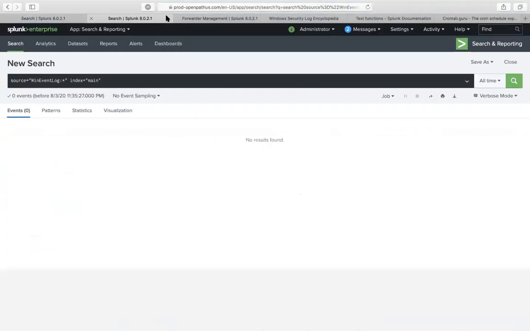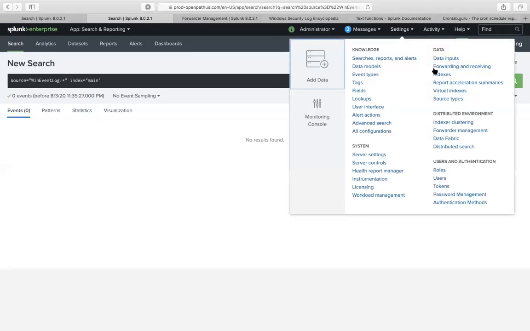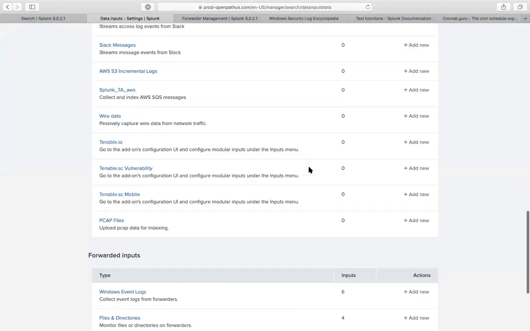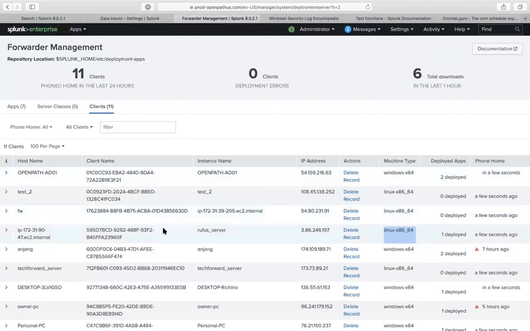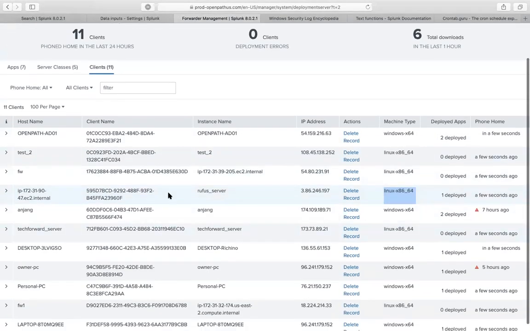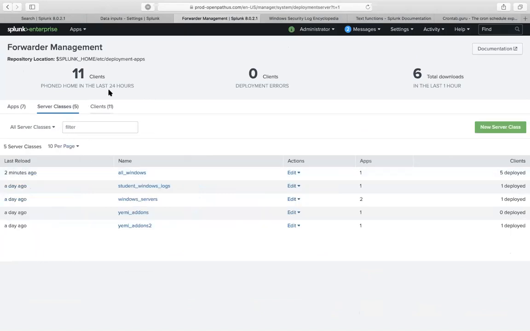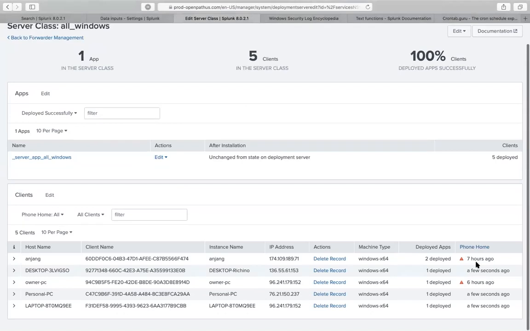The main thing is if you try to set up this screen over here where you go to settings, data inputs, and you try to configure forwarding from a remote host at any one of these tabs, it won't work unless your machine is actively configured to talk to this one as a deployment server. Because what it does, it tries to build an app and a server class for those machines, and then it tries to send this app or server class there. So it looks like for all Windows, one app, looks like 5 deployed a few seconds ago.